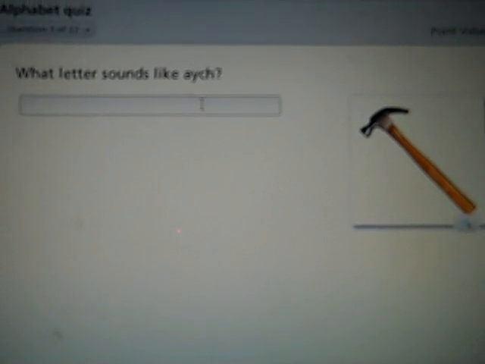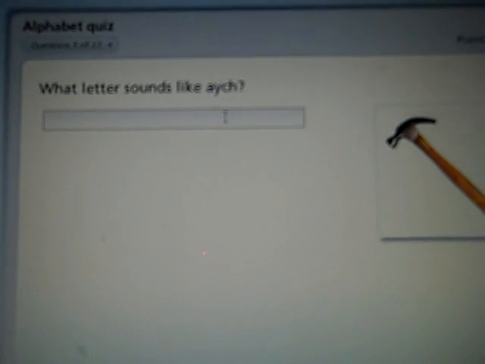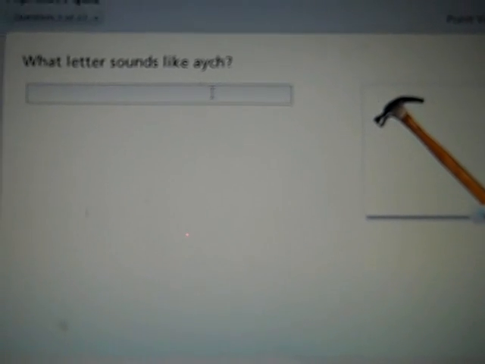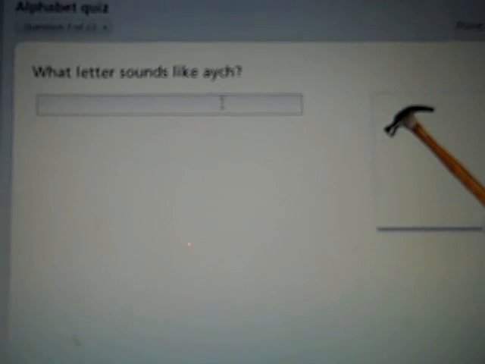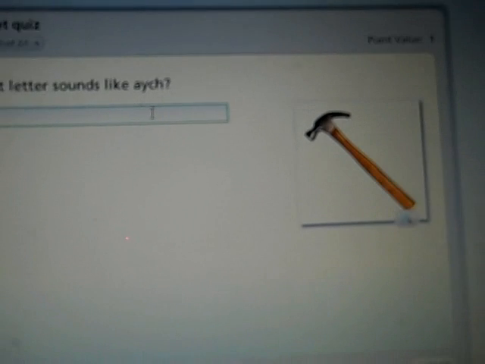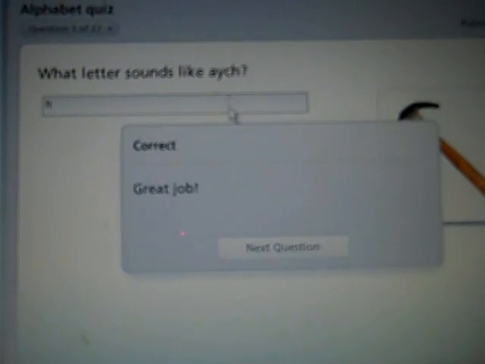What letter sounds like H? I liked this one, the H. So I spelled, instead of a letter H, A-Y-C-H. So the students most likely are not going to guess it from the way I've worded the question, or rather spelled the question. Great job.